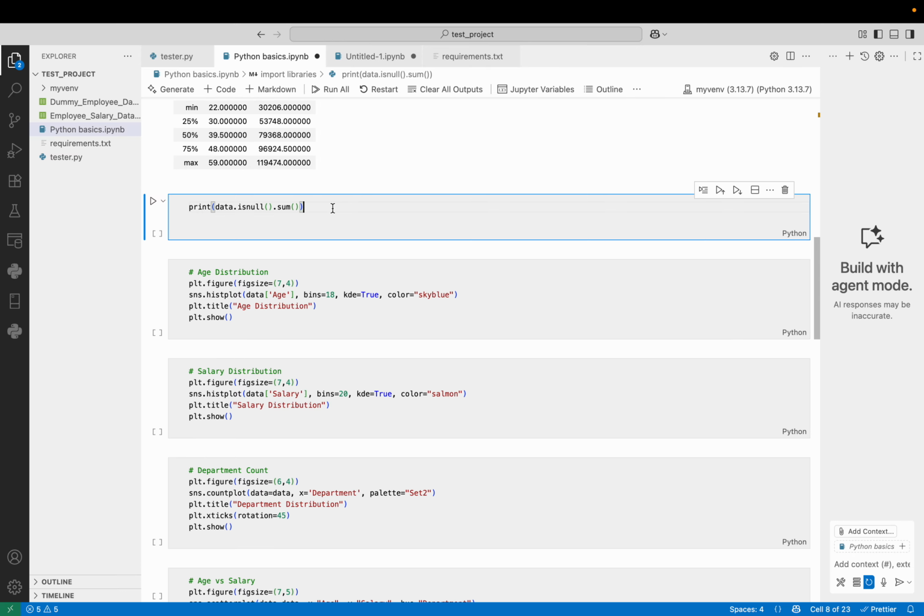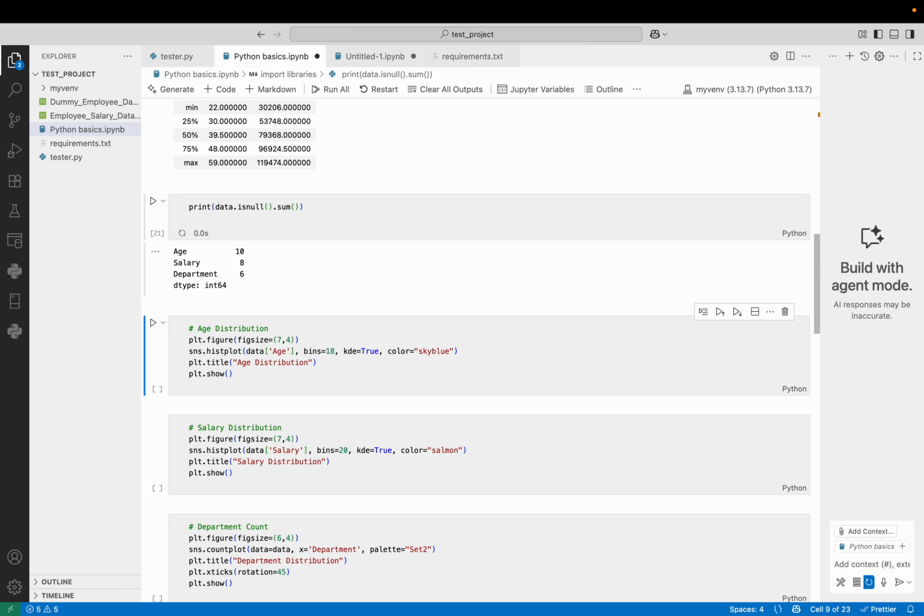For EDA it is also important to understand how many missing values we have. I'll just run this. I see for age there are 10 missing values, for salary there are 8, and for department there are 6. We'll deal with how to fix the missing values later on. First of all, we need to understand what the age, department and salary data say to us.